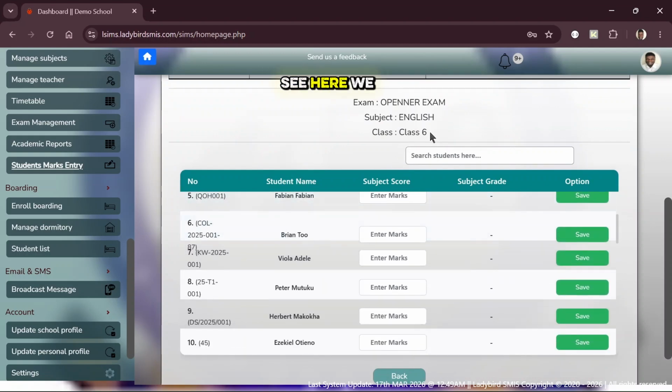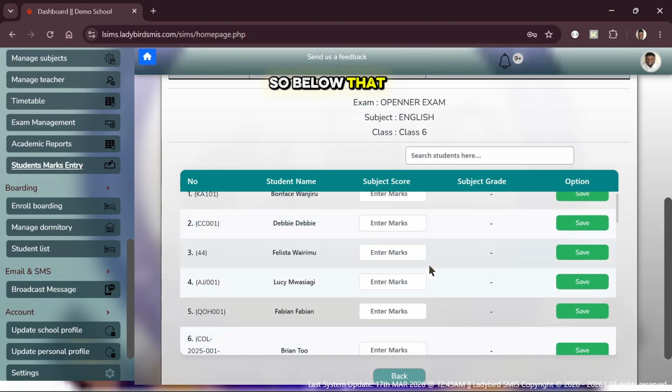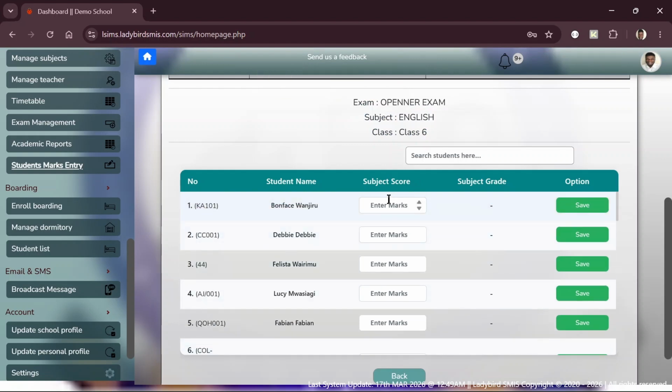You can see here we have the class, which is grade 6. The subject is that, and the exam is that. Below that, I'll be able to enter the student scores. So my work would be very, very simple. My work would just be to enter the scores of the student. I'll come here and say, this student got 43. You can see the system automatically awards the grade based on the range.